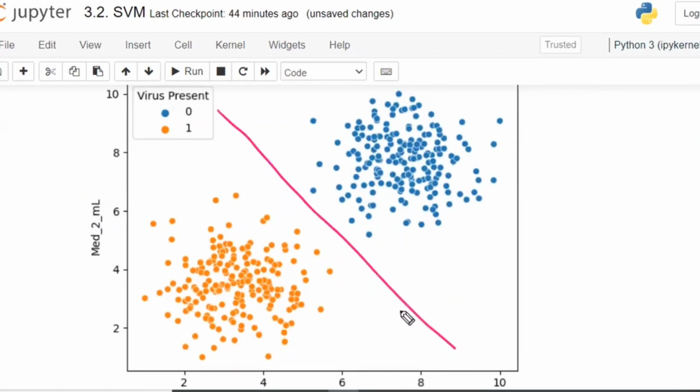Now, for example, the 1.6 and 2.4, 1.6 and 2.4, where is 1.6? This is 1.6 and 2.4 means this is the point. Assume this is the point. Now, this point tells whether it is a 0 or 1. Simple.